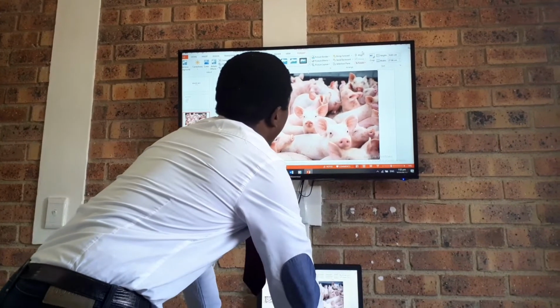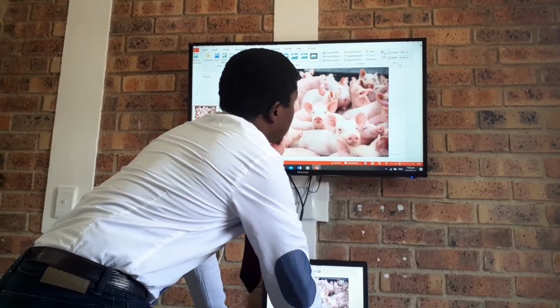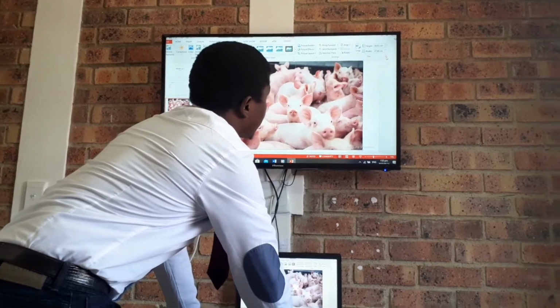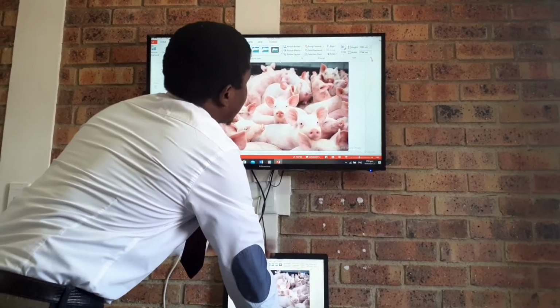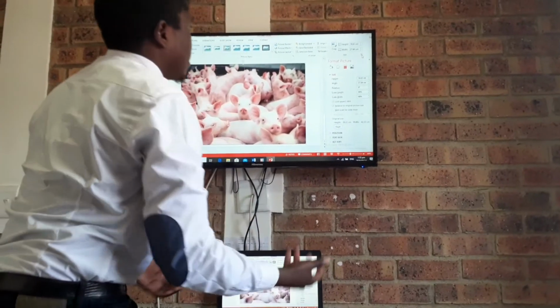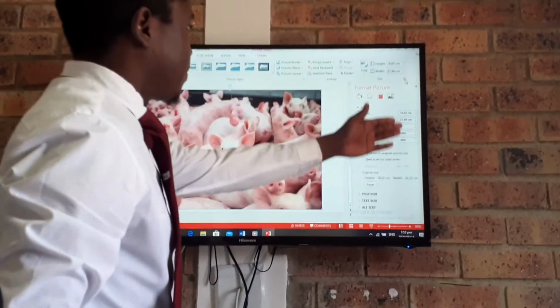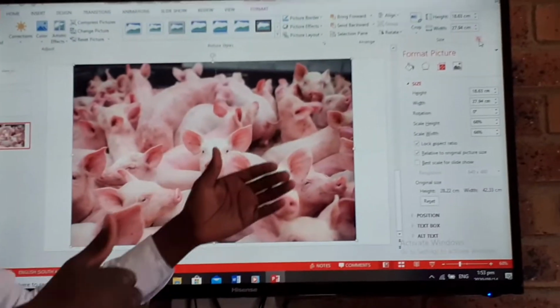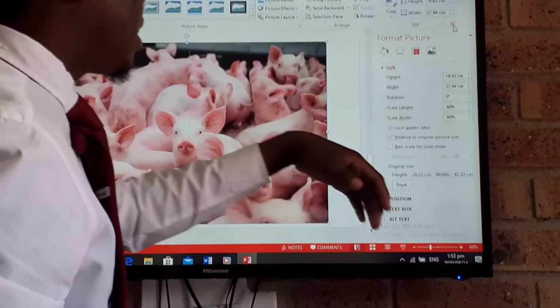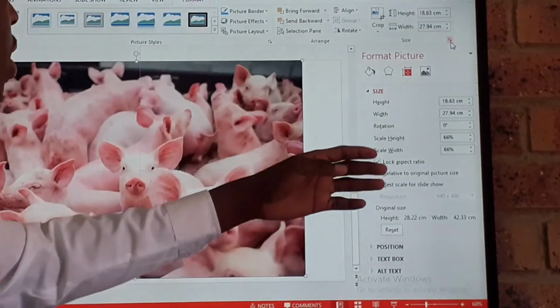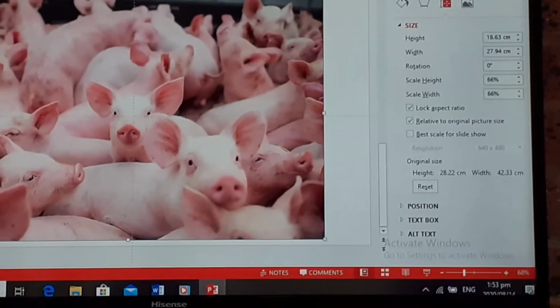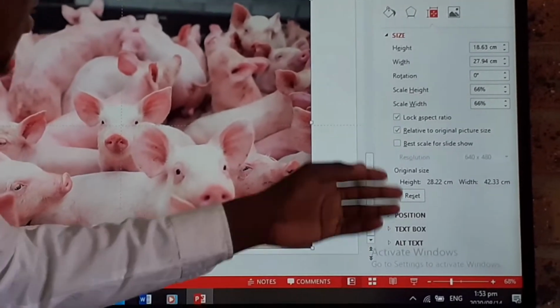As I was saying, you can go here whereby you can choose the size of the picture, looking at the width, the height and everything. So on your computers, I would like you to make it 20 centimeters and width make it 20 also. And then rotation make it 60 degrees. Okay.